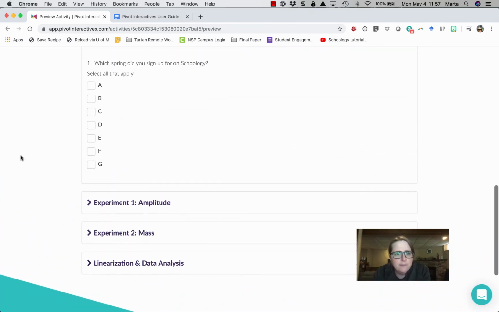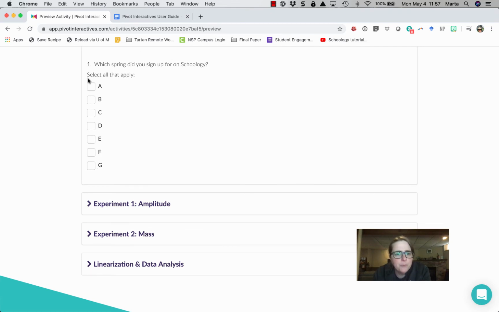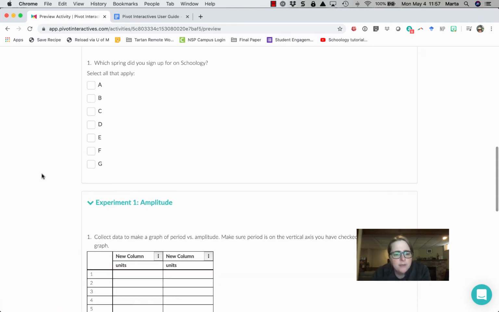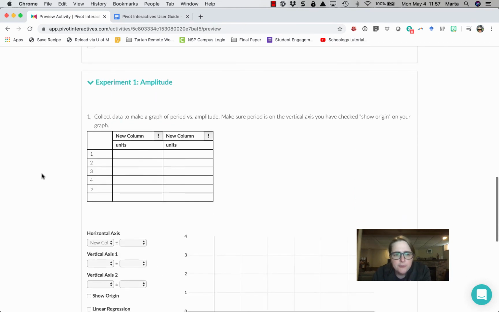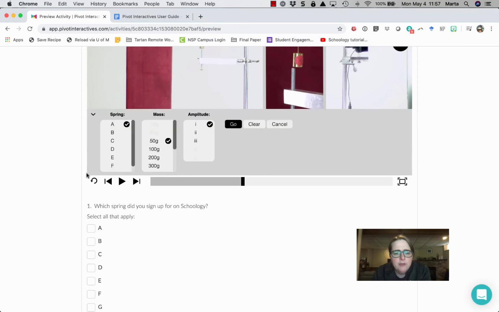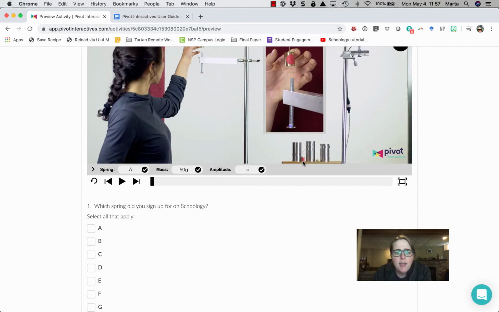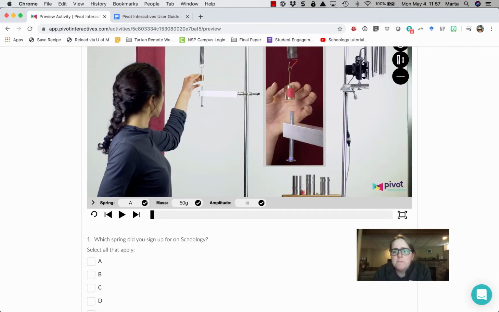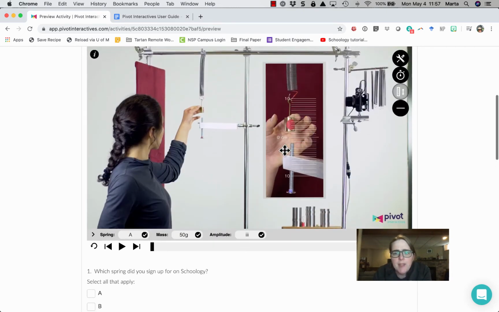Now, in terms of the questions, first you'll just let us know which spring you signed up to use. And then you're going to do two experiments. The first one is going to be on amplitude. If you go to your settings, you should have at least 3 different amplitudes that you can collect data for. You'll pick one mass and just leave it on that mass. You'll be able to use the ruler to measure the amplitude. That amplitude is just how far they stretched it.